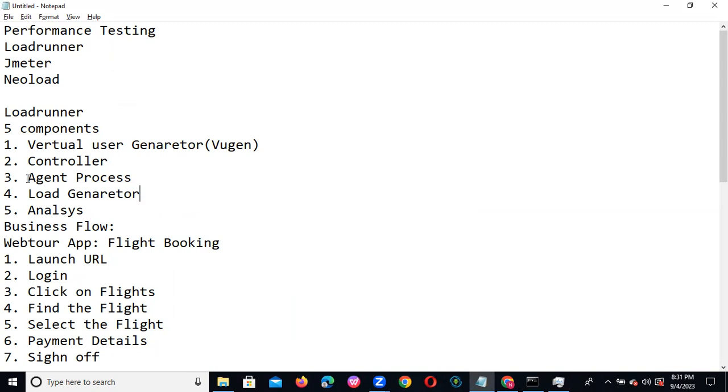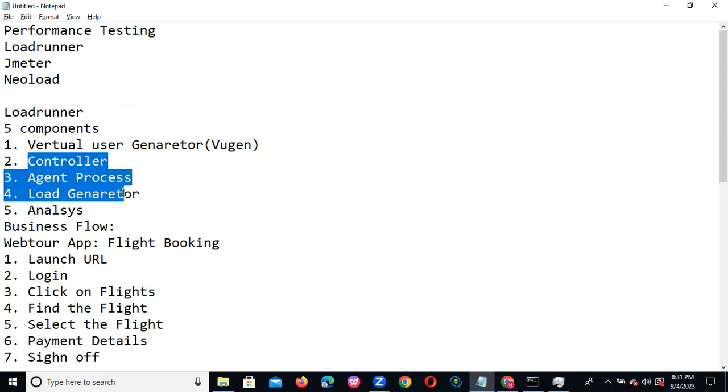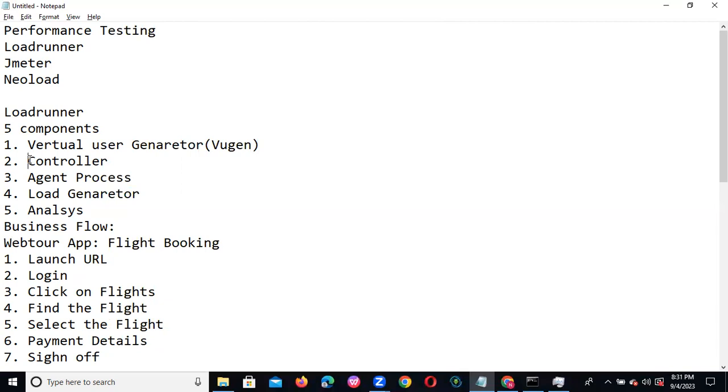So what does the agent process mean? It establishes the connection between the controller and the load generator. Some connection will happen from the controller to the load generator, through whom? Through the agent process. This is just the interface. So the connection from the controller to the load generator is established using the agent process. That is the agent process.